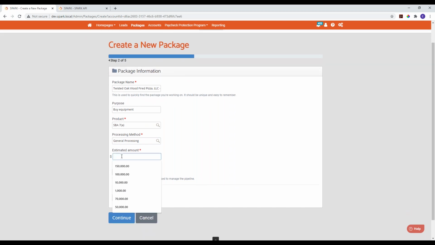I can ignore the fact that those looks like it's autocomplete. That's just because I've entered a lot of loans from within my browser. So that's just remembering history, but we're going to enter in 150,000 for my estimated amount and a closing date of the 31st, and we'll click continue.